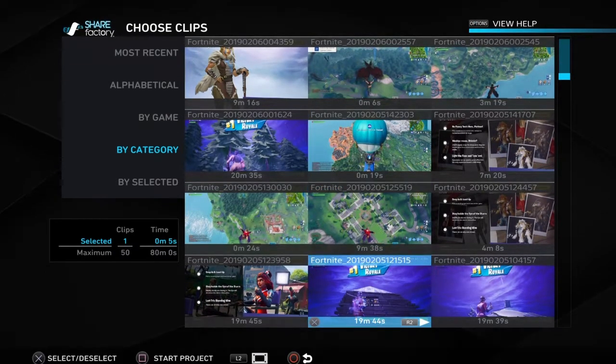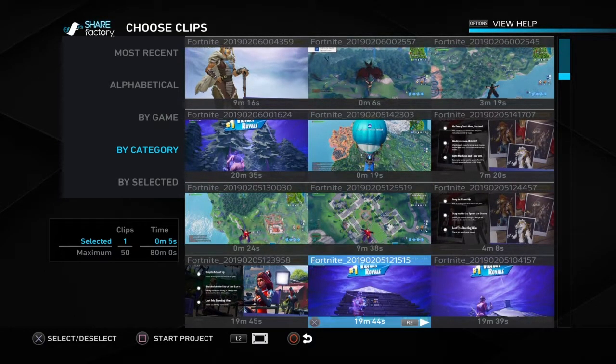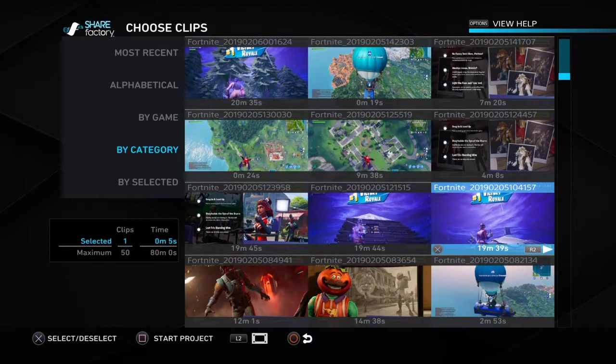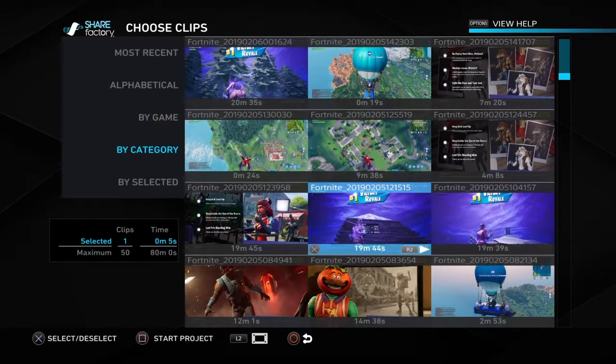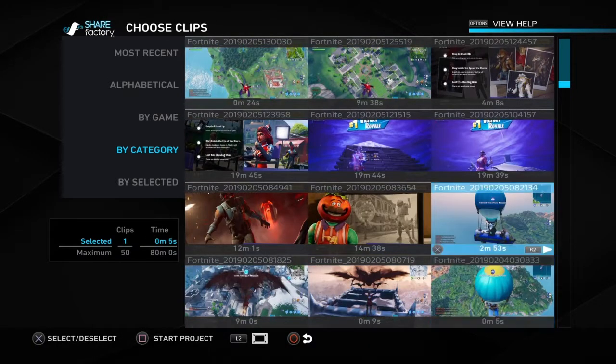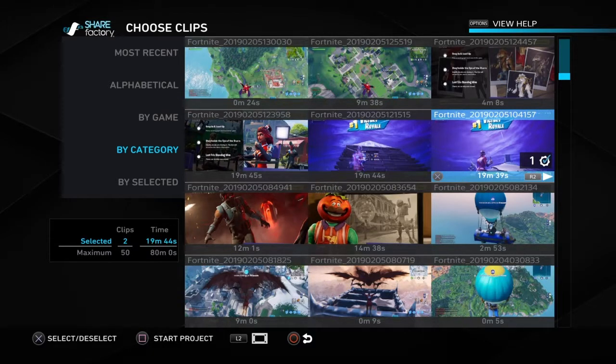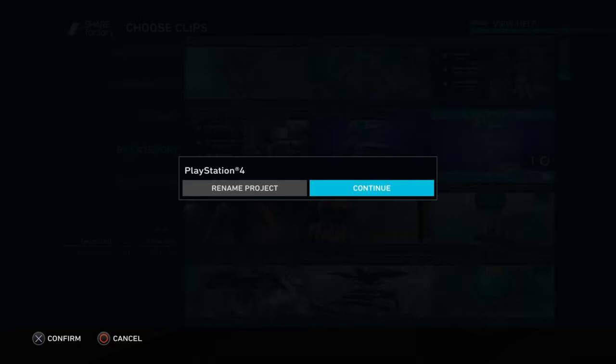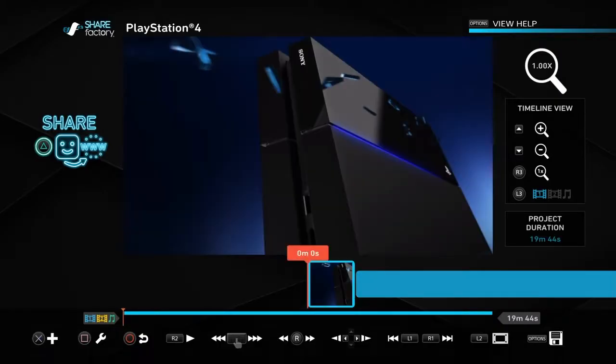But what you want to do now is just go down to your clips and see you're getting a win. You just press L2 on the win. I'm going to add this clip right here. It's a 19 minute and 39 second clip. Press square to add it, and then it says this, and you can rename the project, which doesn't really matter. So I usually just press continue, and it loads it up.